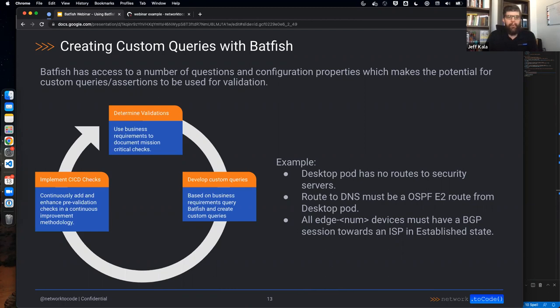So in my example, I'm saying I have three unique checks that I have in my environment that I want to test alongside the other checks that we've already done. I want to make sure my desktop pod has no routes to the security servers. I want to make sure that my DNS route is an OSPF E2 route from the desktop pod. And finally, I want to make sure that all of my edge routers have their BGP session established to the ISP endpoint.